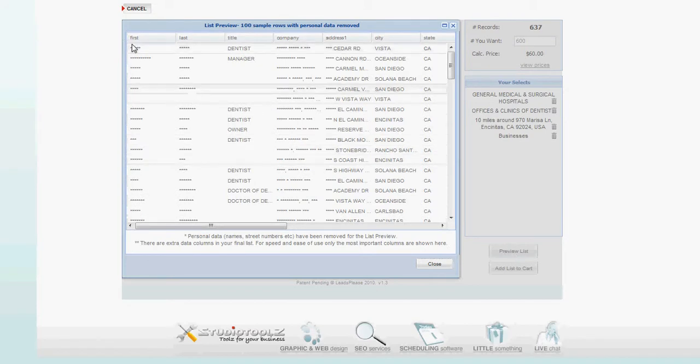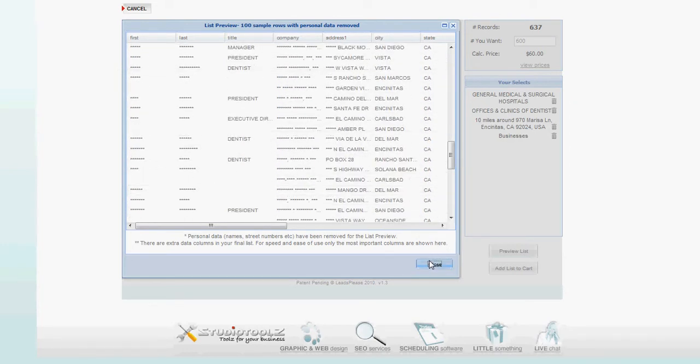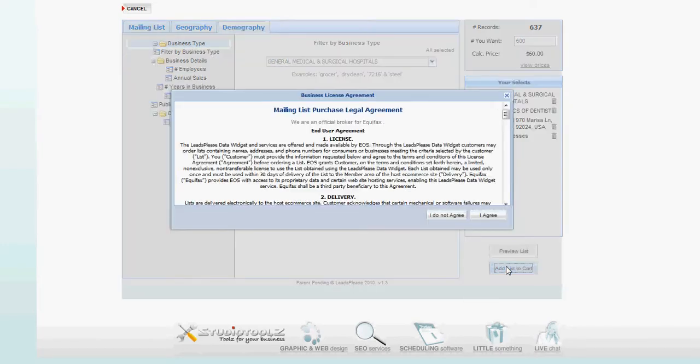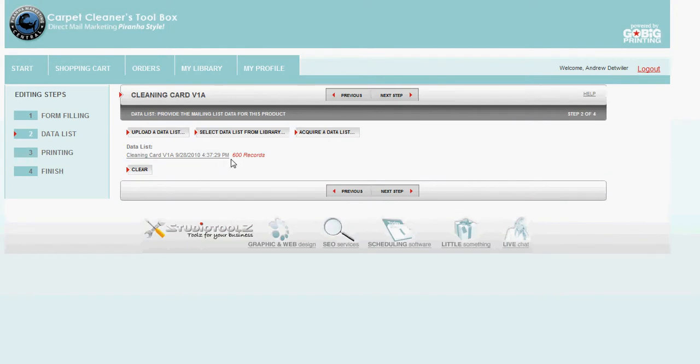It's not going to give you the first name and last name at this point because we haven't purchased it yet. I hit close. At this point, I add list to cart, and it asks me for a disclaimer. I agree. And it takes me back and it says, okay, I've chosen 600 records for this mailing. I click on next step.